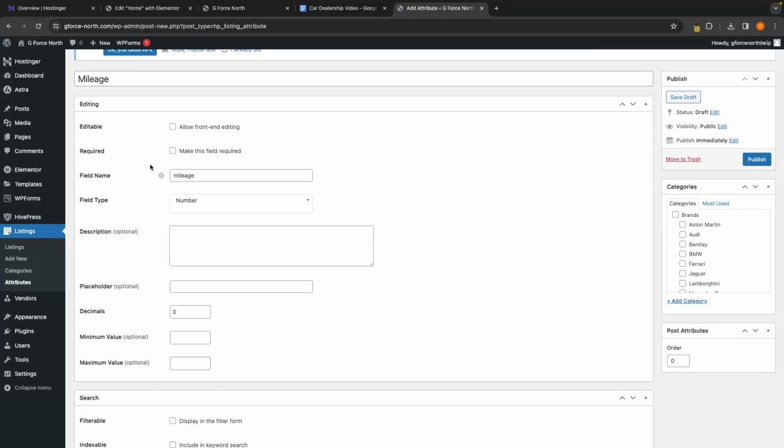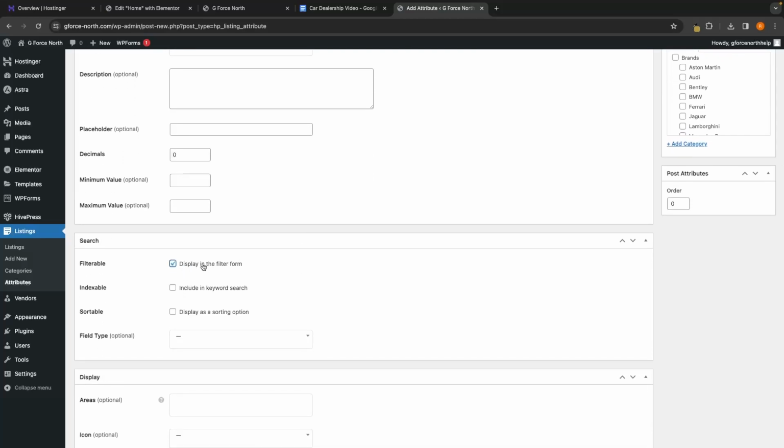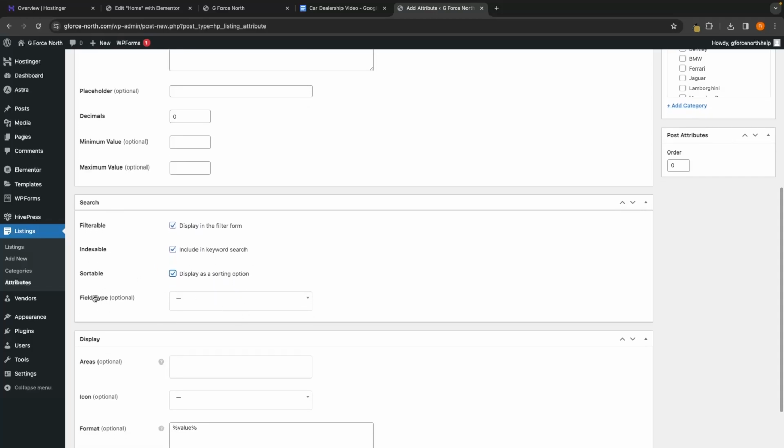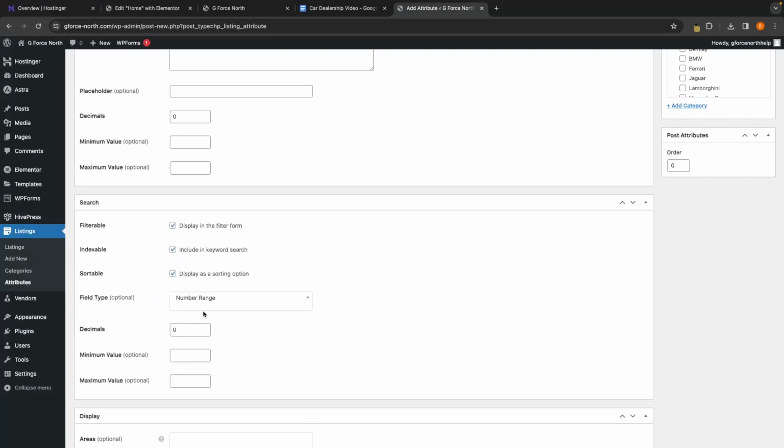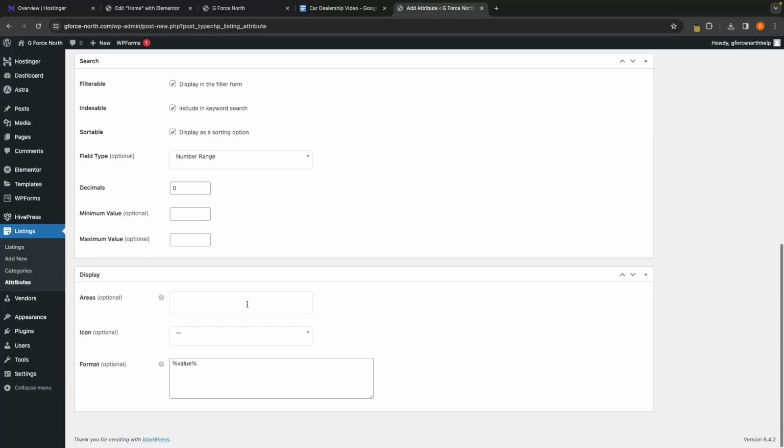Once again, leave all of these new panels that just opened up under editing. Leave all of these blank. Then for search, we want to check this top option. Check include in keyword search. Check display as sorting option. And then once again, for the field type, we want to click this and scroll down to number range. Once we have all of this set, we want to leave the rest blank. And then we can go down.